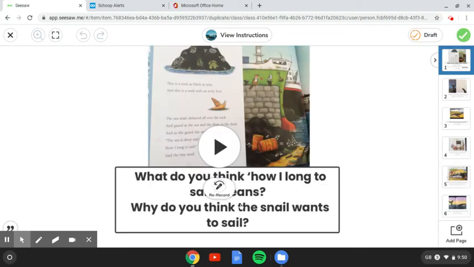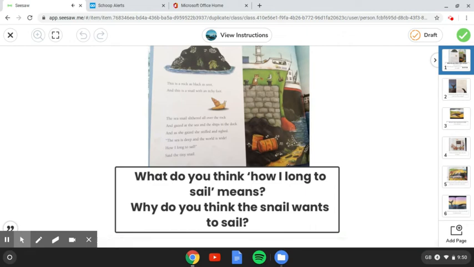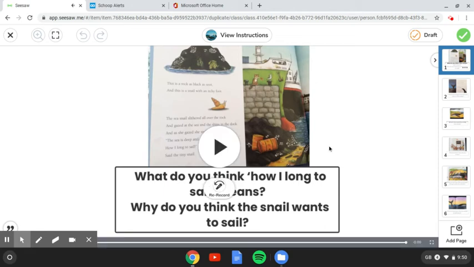We've asked the children to think about how long. What do you think "How I long to sail" means? Why do you think the snail wants to sail?